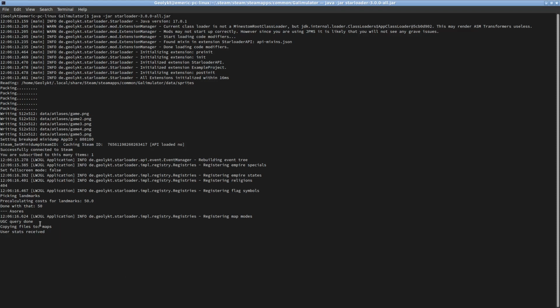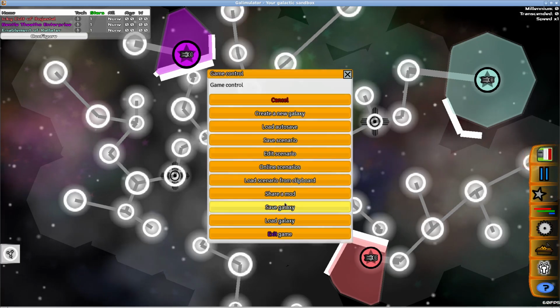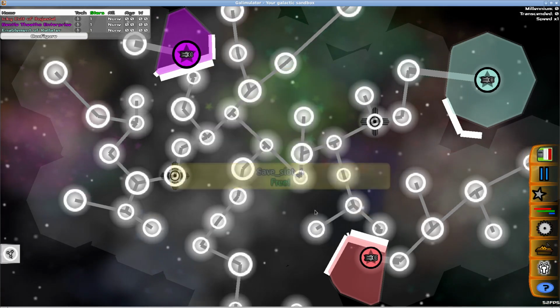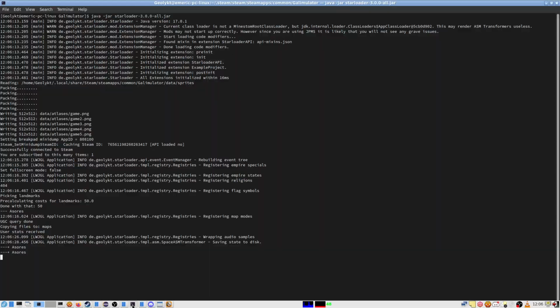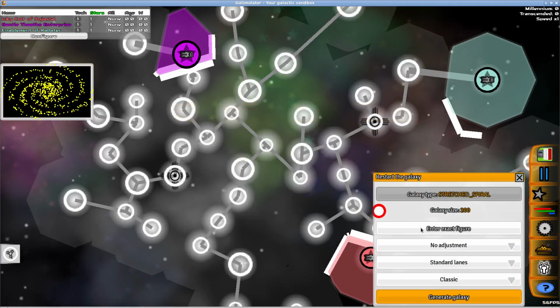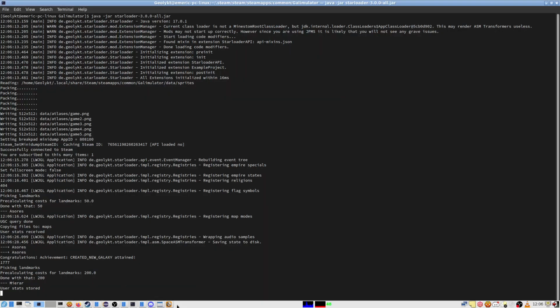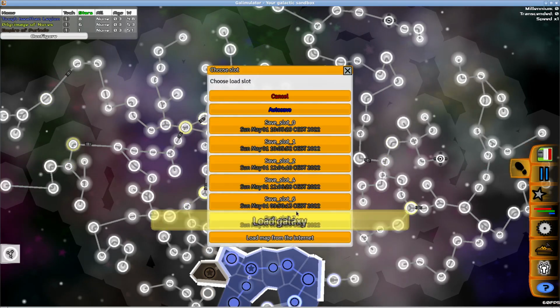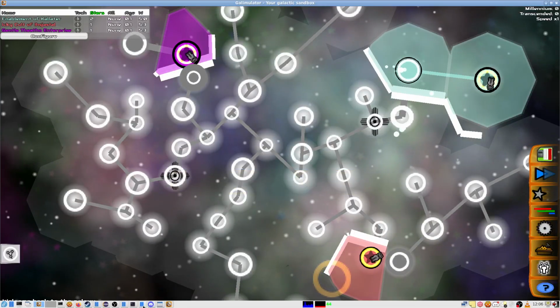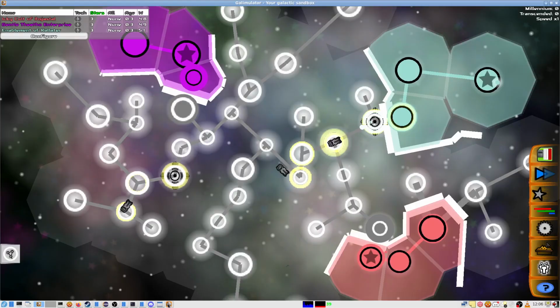We have this string here. We save it under save slot 4. Still have the string. We create a new galaxy. Have another string. We load save slot 4. And we have our old string again.